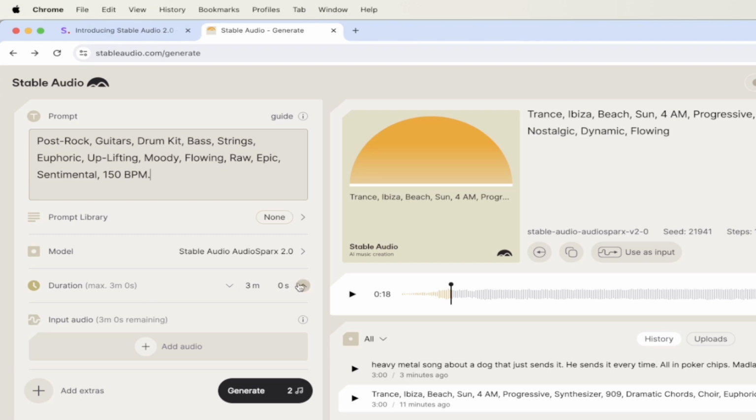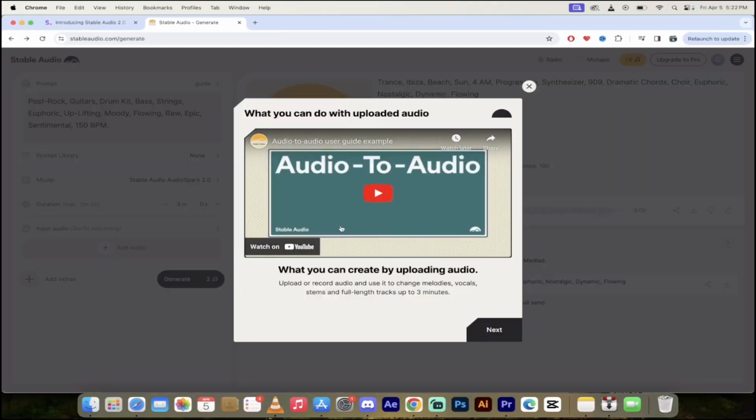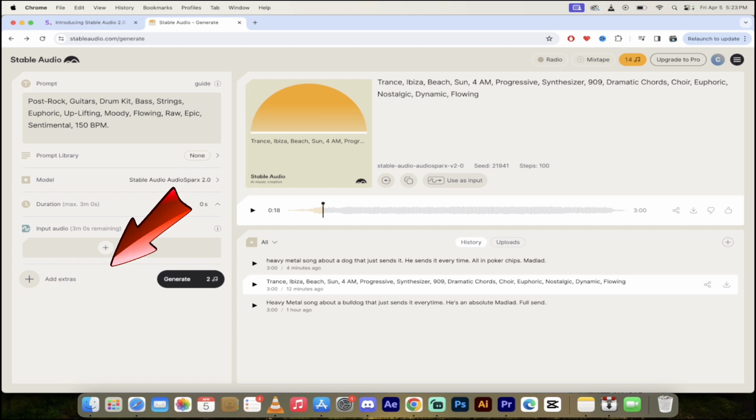Also, notice here you can increase and decrease the size of the song. I've got it at 3 minutes, so the maximum. And then the last thing I want to show you, it's really cool here, is you can add your own audio. So if you've got your own beat that you want to add in, or maybe you've hummed along and you're making a beat with your mouth even for that matter, or just a couple of sticks and a table, you can upload that as a prompt to give Stable Audio some ideas. So just keep that in mind.